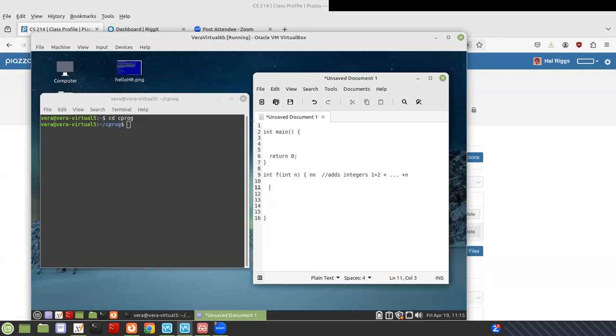So we could say for int i equals, well, we could start with 1. You sometimes start with 0, sometimes you start with 1, and then you have this would be i less than or equal to n, and then you could do i++.